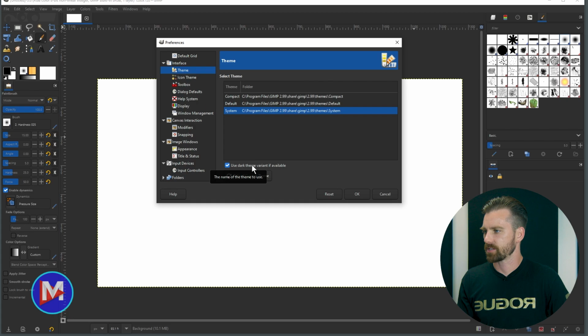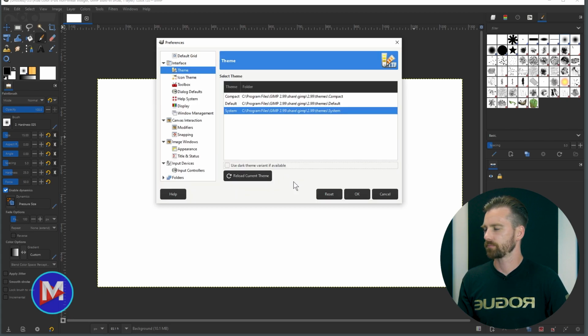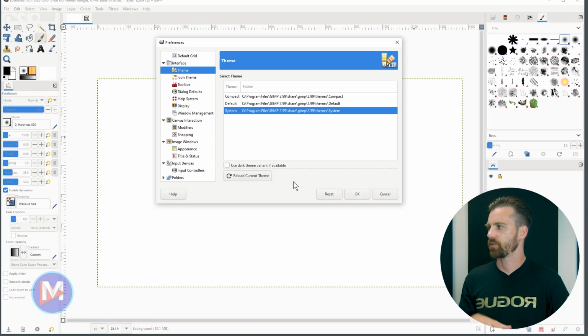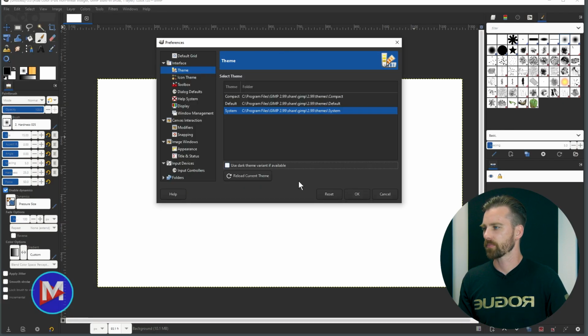So you'll see here it says use dark theme variant if available. If I uncheck that, it's going to update the look of GIMP so that everything is in light mode. So they basically made the update where instead of having dark mode and light mode listed here separately, now you just have this little button here that toggles them on and off. So I'll check to keep dark mode on since everybody loves dark mode.